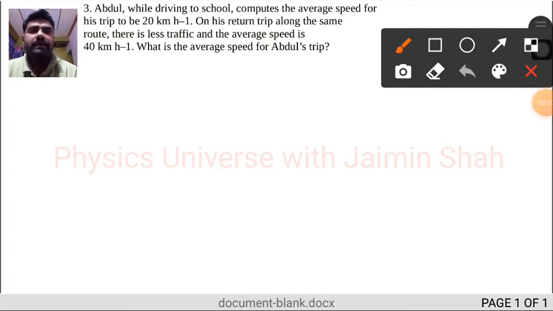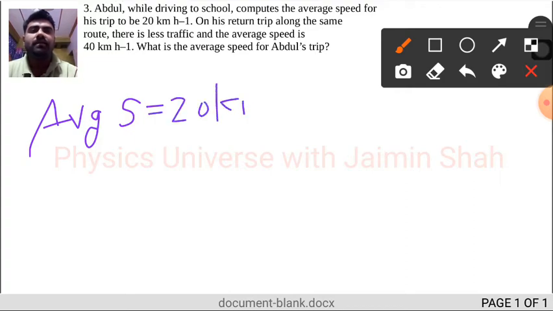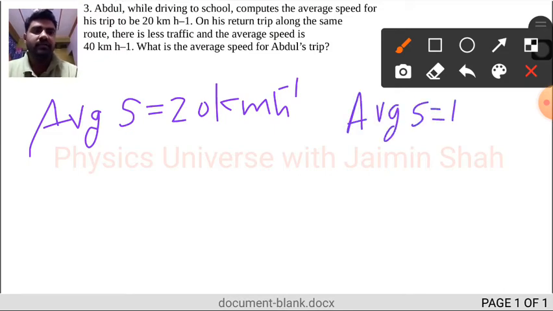The question is: Abdul, while driving to school, computes the average speed for his trip to be 20 km/h. On his return trip along the same route, there is less traffic and the average speed is double, because of less traffic. Now, what is the average speed for Abdul's trip?